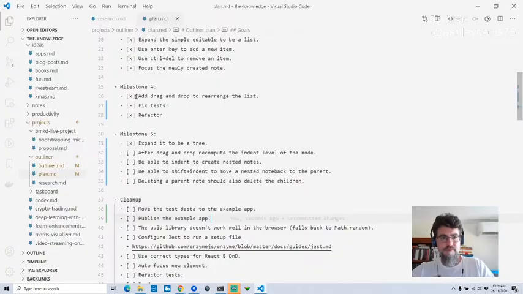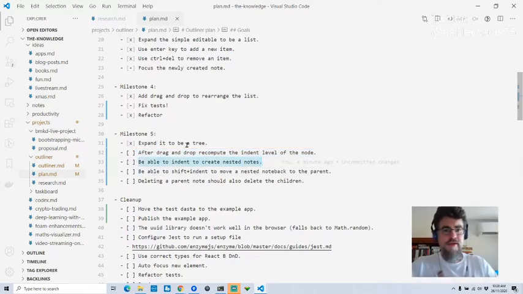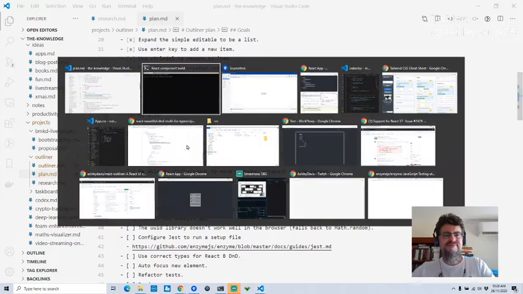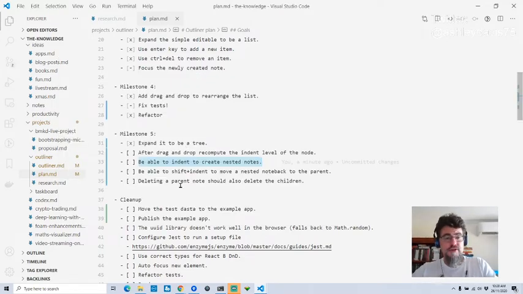Now what's next? I'm going to do that one a bit later. Let's use the indent key, pressing the indent key to create a new note, a new nested note, I should say.